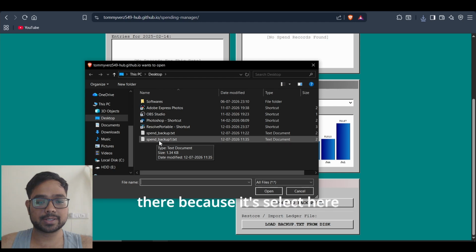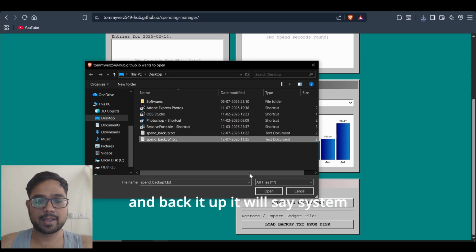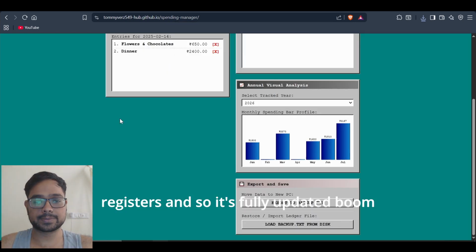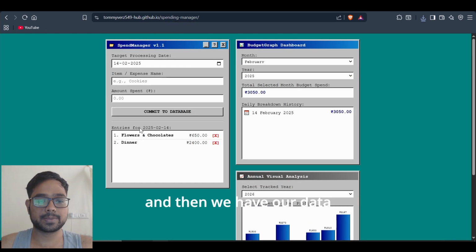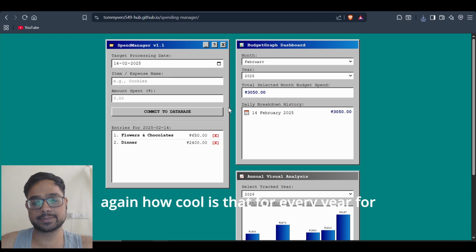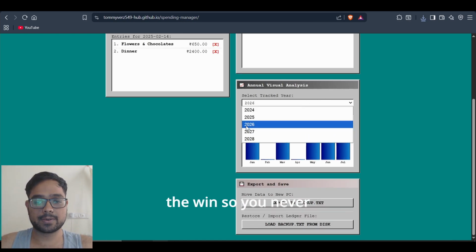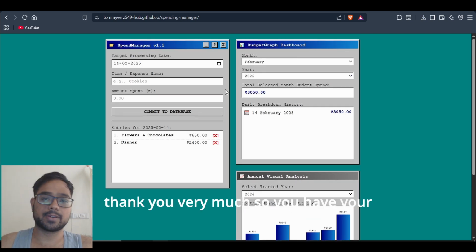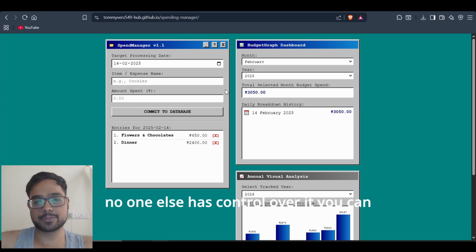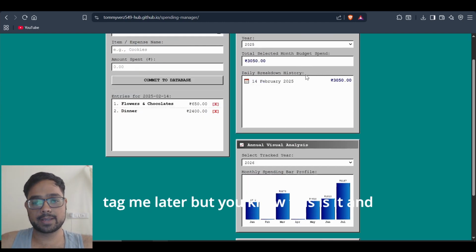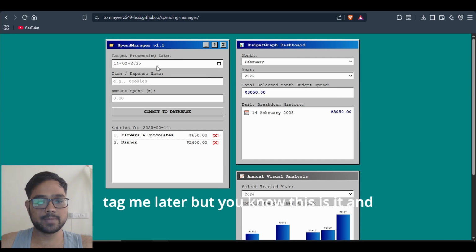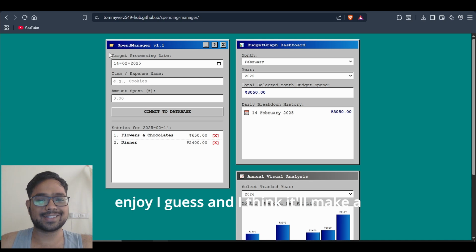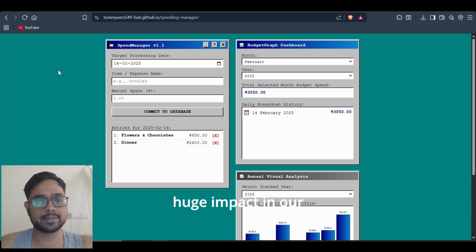The file that you backed up, you can just select here and restore it. It will say system register successfully updated. Boom. And then we have our data again. How cool is that? For every year, by the way. So you'll never lose the data. Thank you very much. So you have your data with you, and no one else has control over it. You can thank me later, but just use it and enjoy, I guess. And I think it'll make a huge impact in our life.